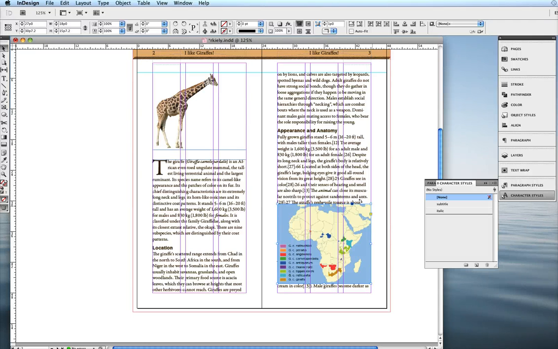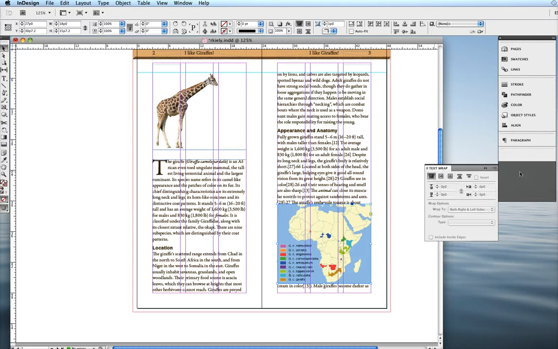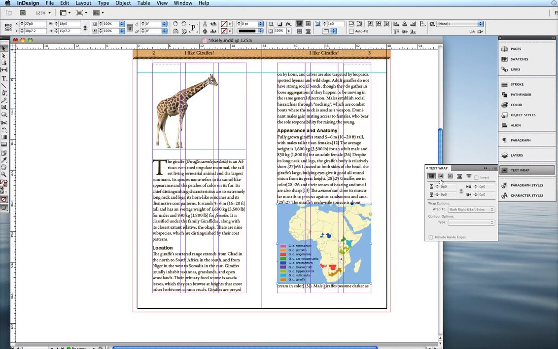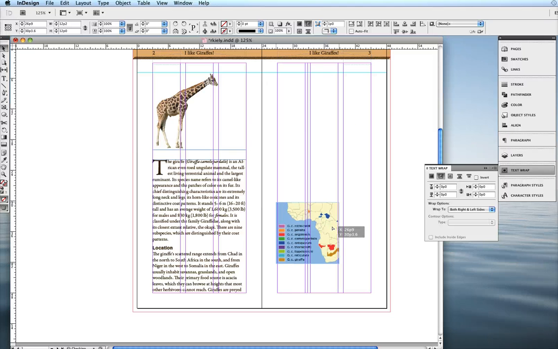In order to do that, I need to go to my text wrap panel, and if you don't know where your text wrap panel is, you can go to Window, and I think it's under, oh yeah, it has its own menu item, text wrap. Okay, and then just select the second icon. That's probably the one that you'll be using the most, because then the text can go around. For example, if I make it smaller, then the text will continue to wrap itself around this image.